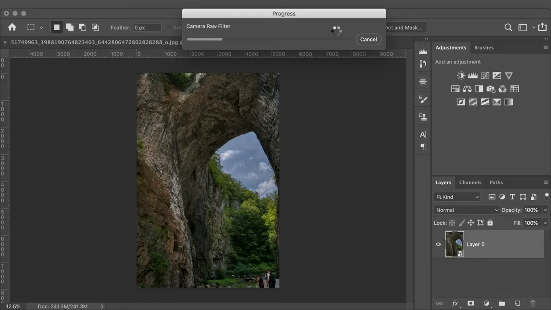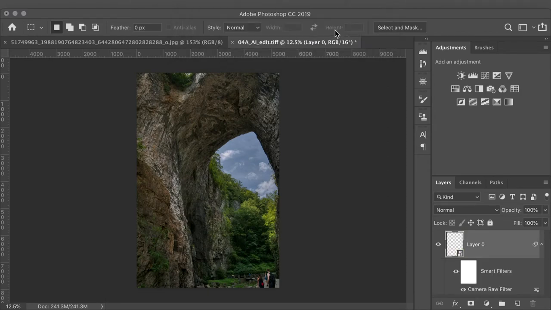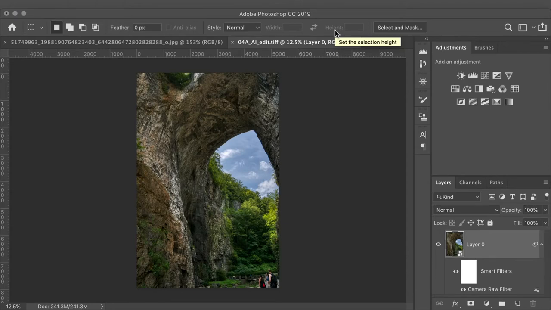I hit OK, and now in my mind, the photo is done. I've got the best dynamic range. I've got a straight level image. I've got maximum contrast and great color, and I'm ready to save and share this. So that's just a different way of working, but I wanted to show you how you have a different workflow for developing RAW files if you want to try it.